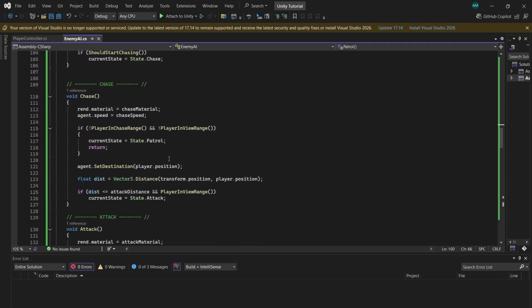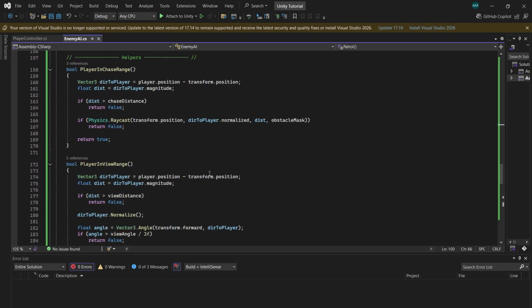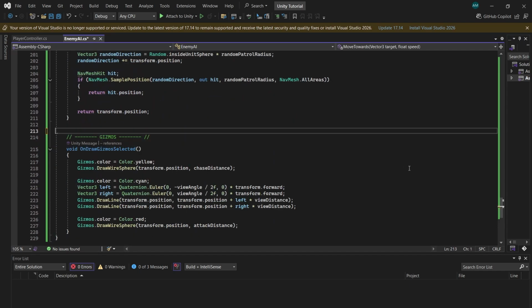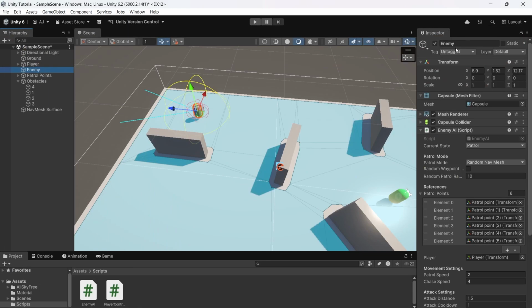The chase is pretty much the same, attack is also the same. We can now easily remove the move towards function since we are using a set destination from the agent. Now save the code, let me explain more in Unity.